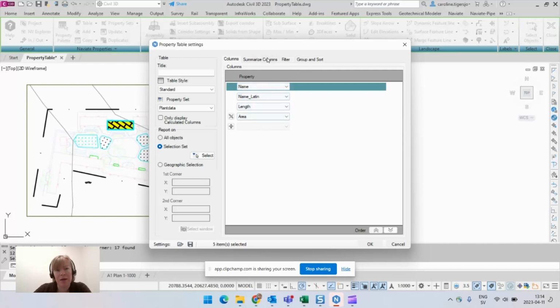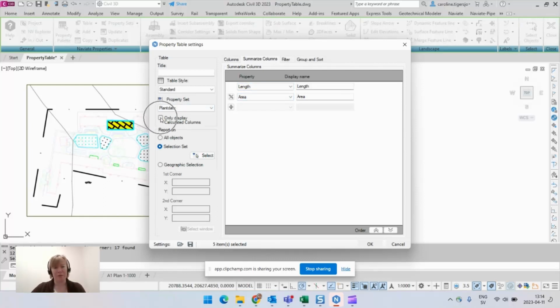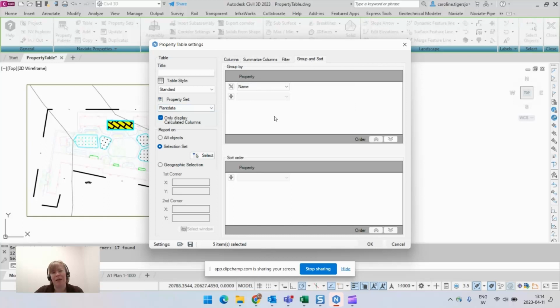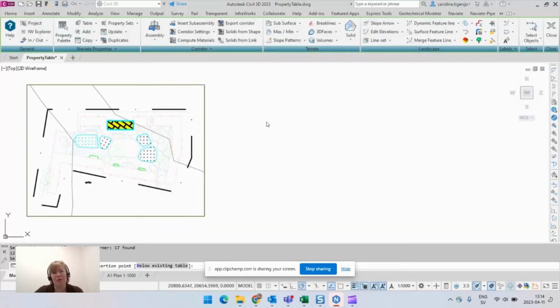I have my summarize columns, length and area are the ones that I want to summarize. Then I can also click on only display calculated columns, which is the point here where I only want to see the summarize. But what I forgot before is I also need to have a group here. So I need to group these by name. If I select to group this by name and then click OK, it's going to place this table in my drawing.